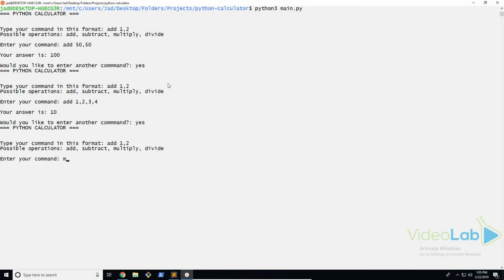So for example, I can type multiply, I can go 3, 4, and 3, and this is going to return 36. 3 times 4 is 12, and 12 times 3 is 36. So this is kind of the essence of what we're going to do in this calculator.